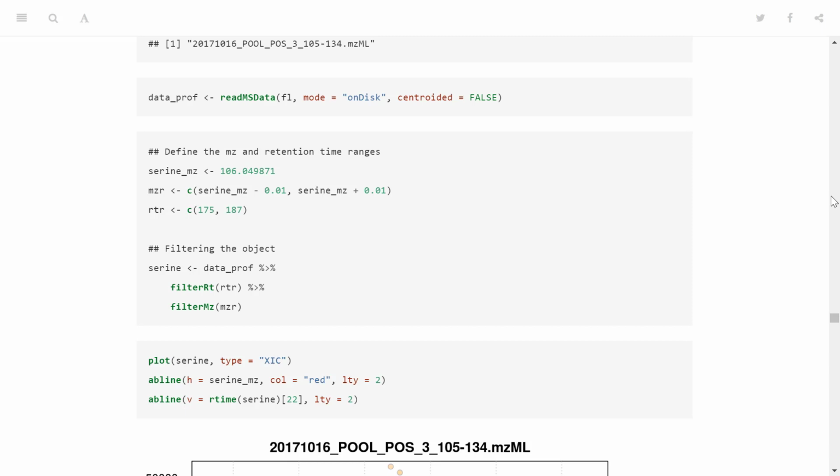Okay. So my raw data is in profile mode. I can use the piping to filter along retention time and filter along m/z range with these two functions, and then I carry on piping like we did with deep learning. This generates a new raw data object, but it is specifically focused around the serine region.